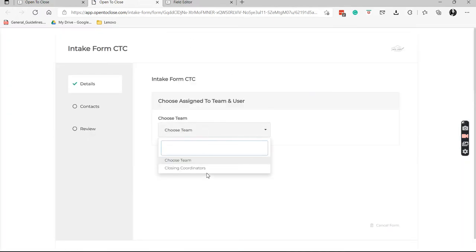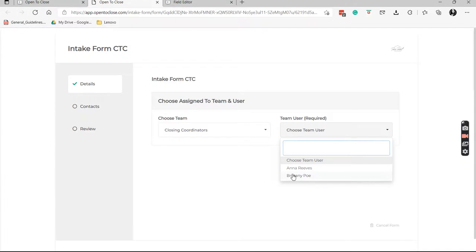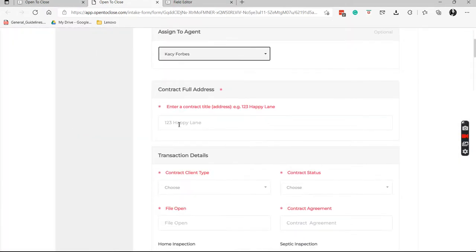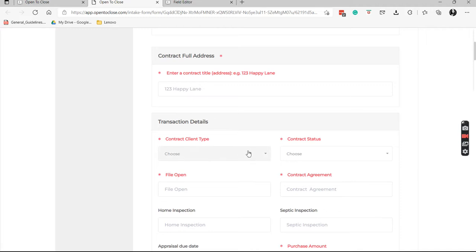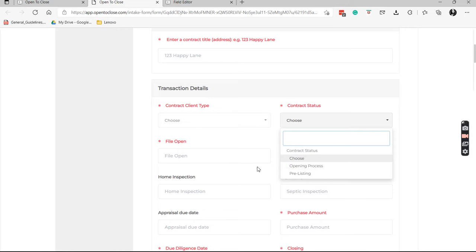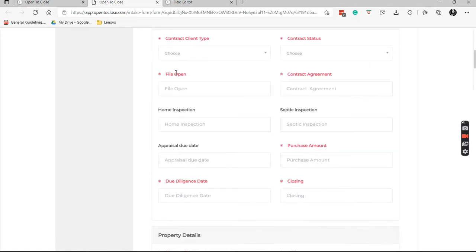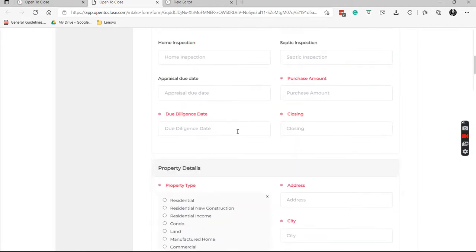This is what mine looks like. So I choose my team, I choose the user, and then it's going to ask me all these questions based on what I put in. Again, some of these can be radio buttons. These are all fields. And this intake form is how I've designed it and what things I want to be required, not required, etc.